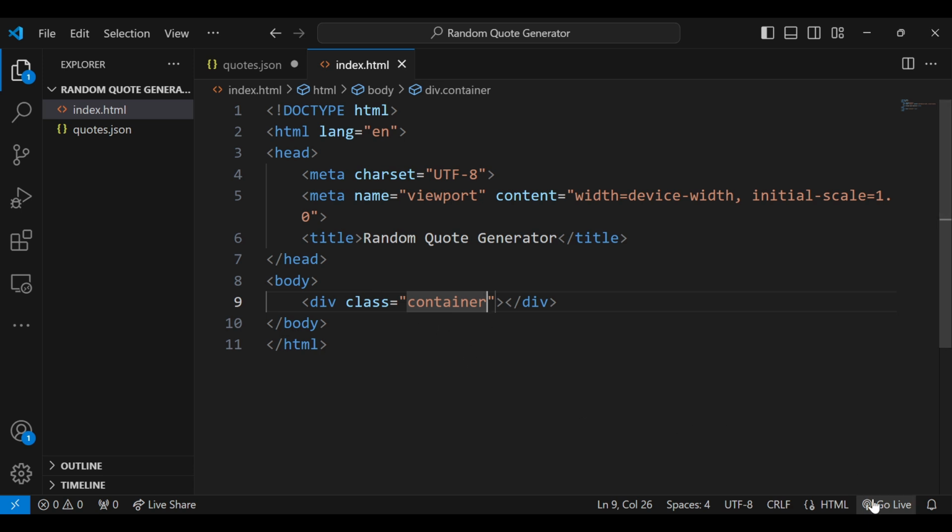Save this, and then I'm going to go live with live server. So live server is just an extension that runs your program on the web. It launches it on the web browser, and each time you make a change, instead of you reloading your browser to see the change, live server will do that automatically for you. I'm just going to go live, and the server is starting.